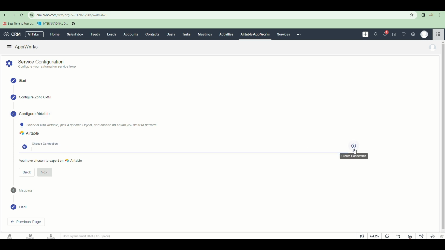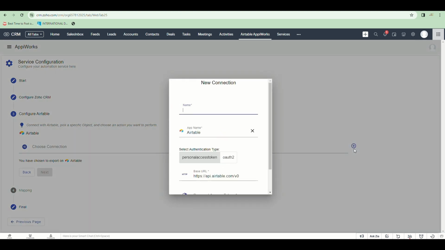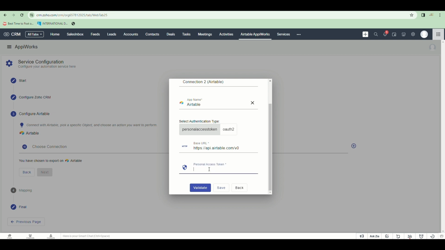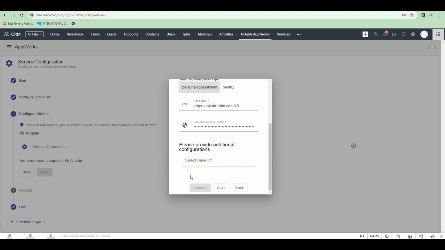You can either choose from an existing connection or you can create a new one by clicking on the plus icon present at the right end of the connection field. Provide the personal access token and then click on Validate to establish the connection. Now choose the base and finally click on Connect button.